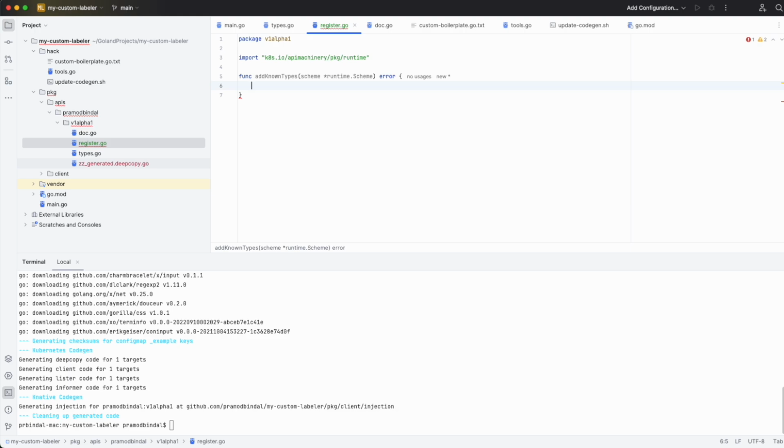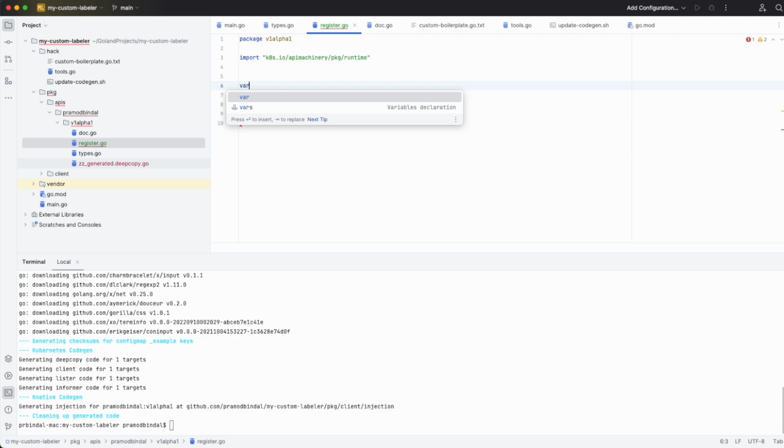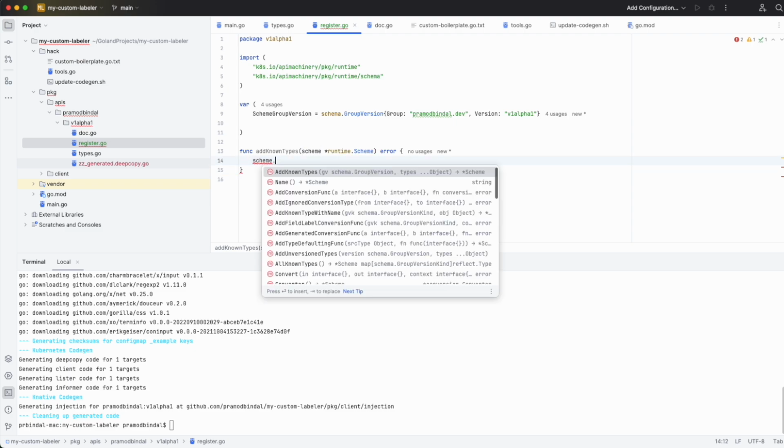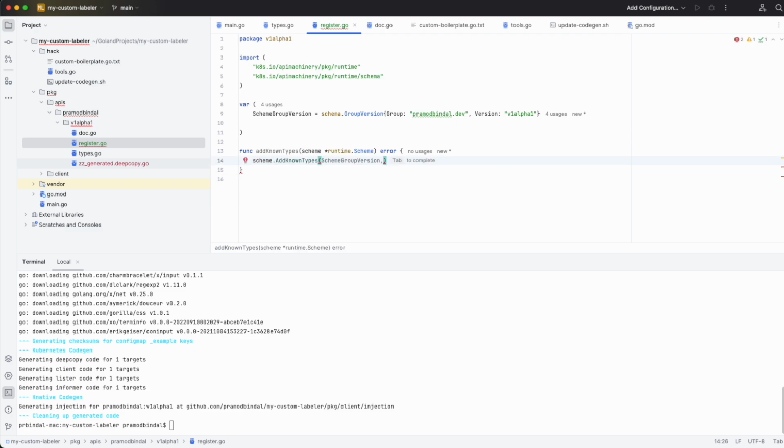Now there is also a variable we need to define. We need it because when we say scheme.AddKnownTypes, it will require the schema GroupVersion, which we have already defined.